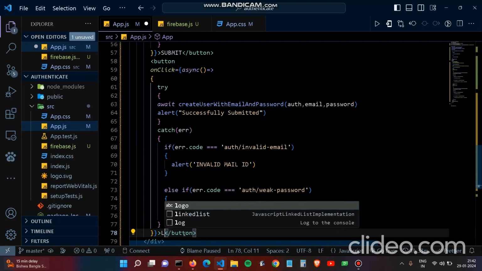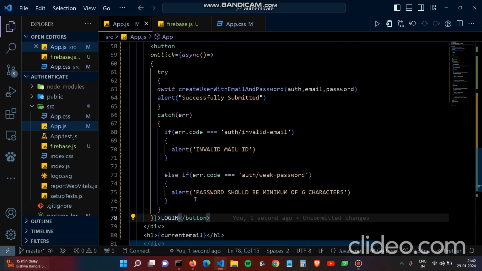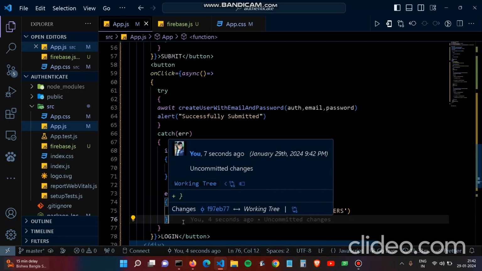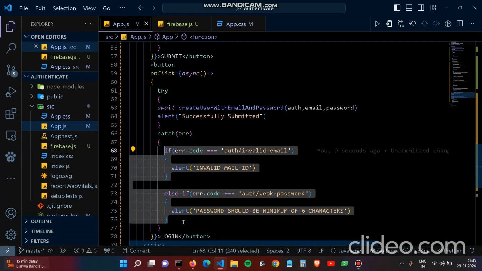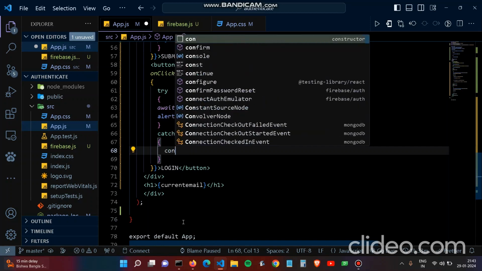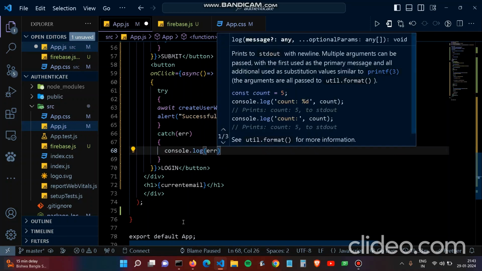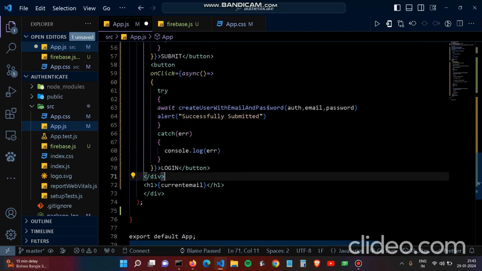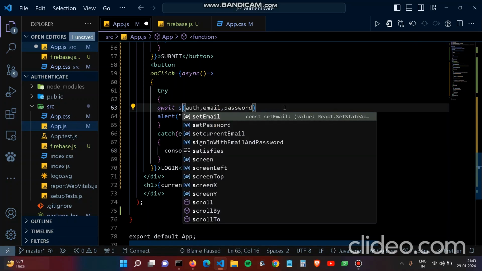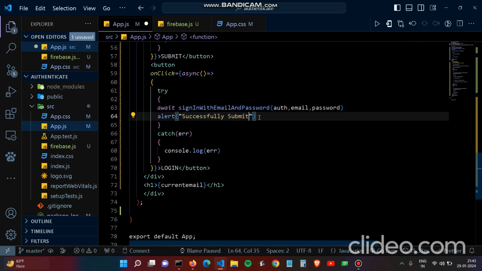Okay, wait a second. Login, and okay, so console.log error. In place of this we just need to substitute with sign in with mail and password. That's all. Successfully logged in.